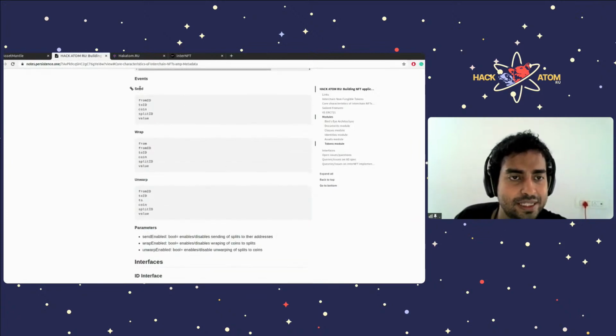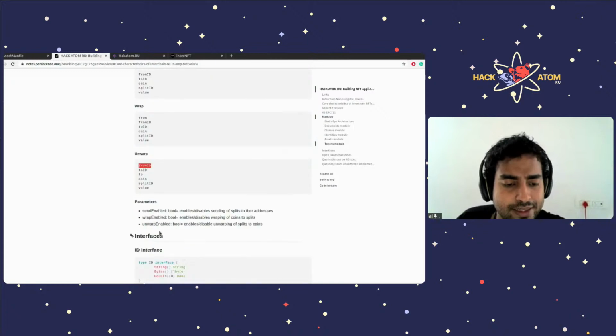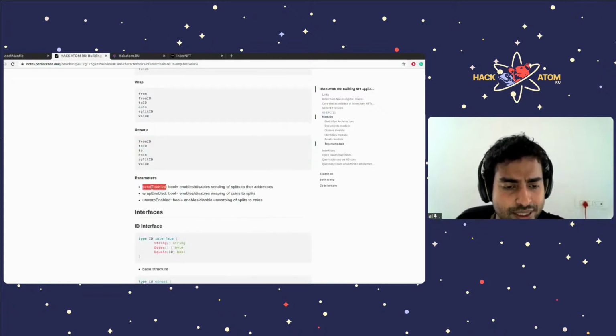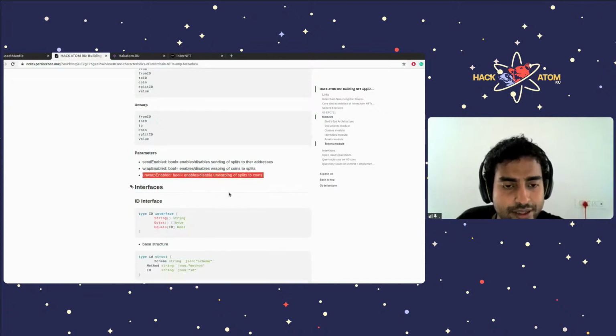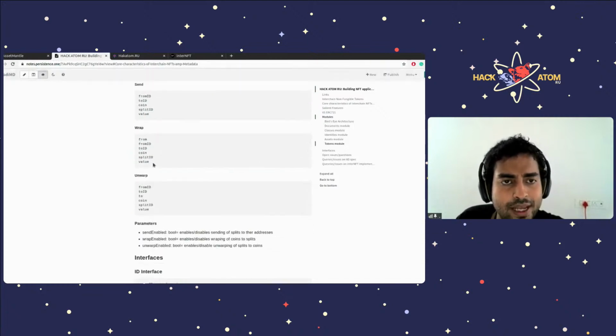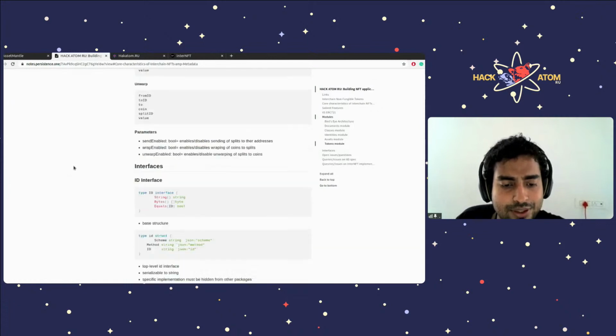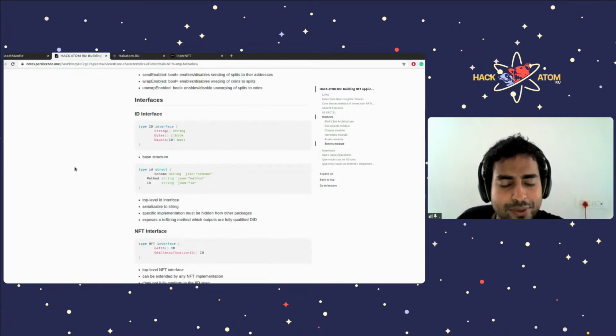So the event it emits is the send, wrap, and unwrap, and the parameters that it exposes are send enabled, wrap enabled, or unwrap enabled. So these are all the modules and the transactions that they expose. Now we can quickly discuss the interfaces that these modules implement.